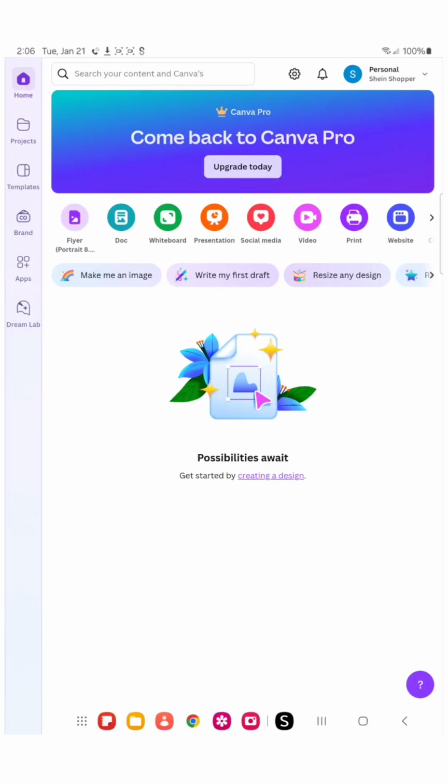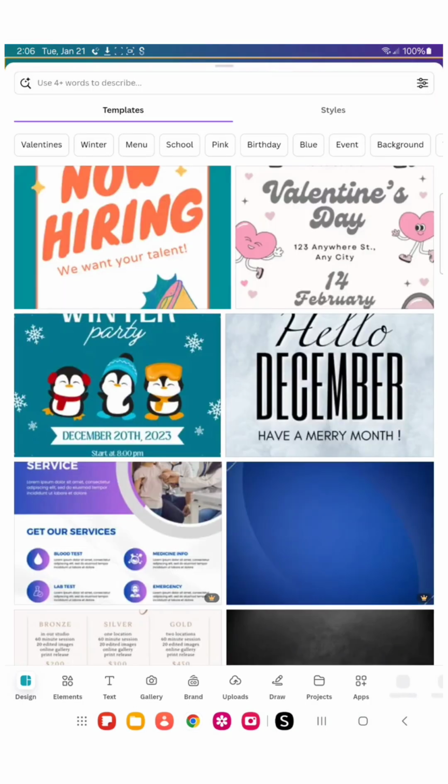And if you look towards the top, there are several options. There's Flyer, Doc, Whiteboard, Presentation, and several more. We're just going to use the Flyer option. Alright, so I'm just going to press on Flyer. And as it loads, it's going to bring up templates. Okay, here we go. So these are templates you would use, and you would kind of just tweak them to how you like, change the wording and things like that. But for today, we just need a blank page.